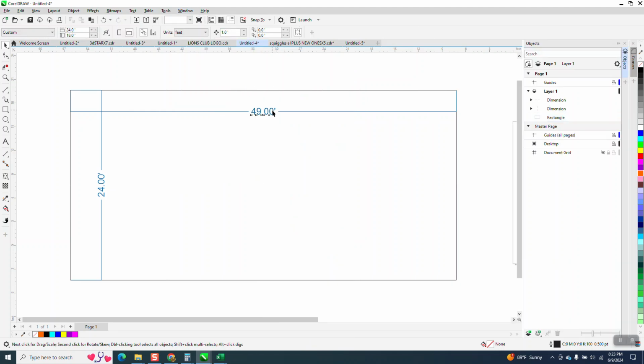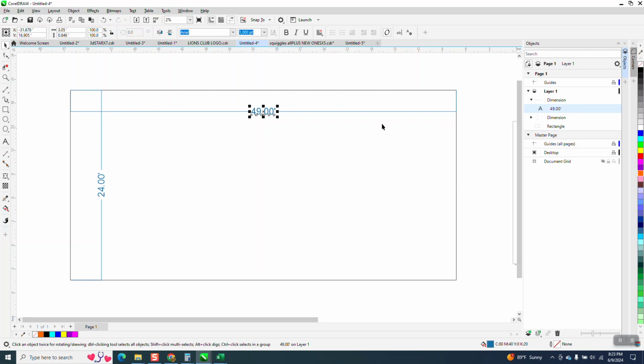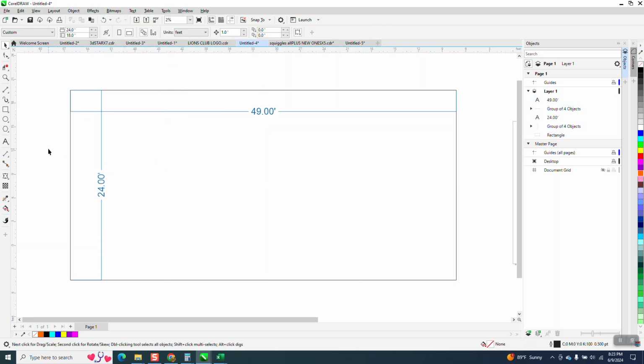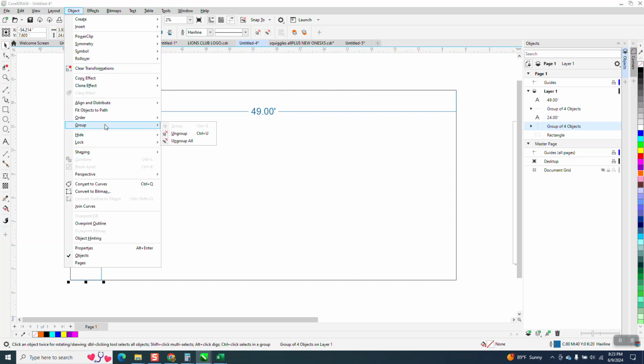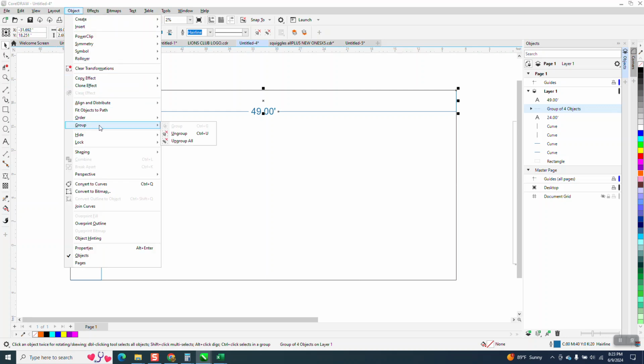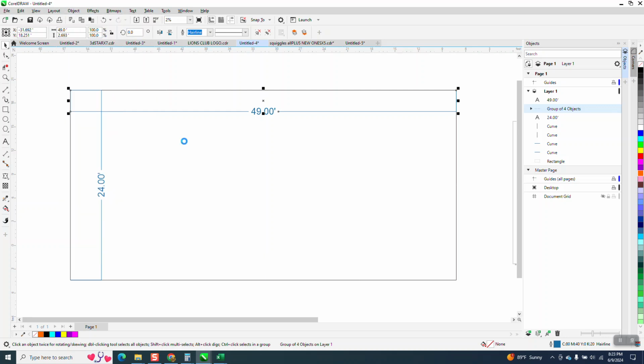And if we click on this, you see it's a dimension. And so what I'm going to do is select it all. I'm going to go up to Object and break the compounds apart. And then, so this is our rectangle. I'm going to click on our group of objects. You know what? I'm going to ungroup them. I'm going to go and ungroup everything. And I don't know if this is going to help him. I do not understand.